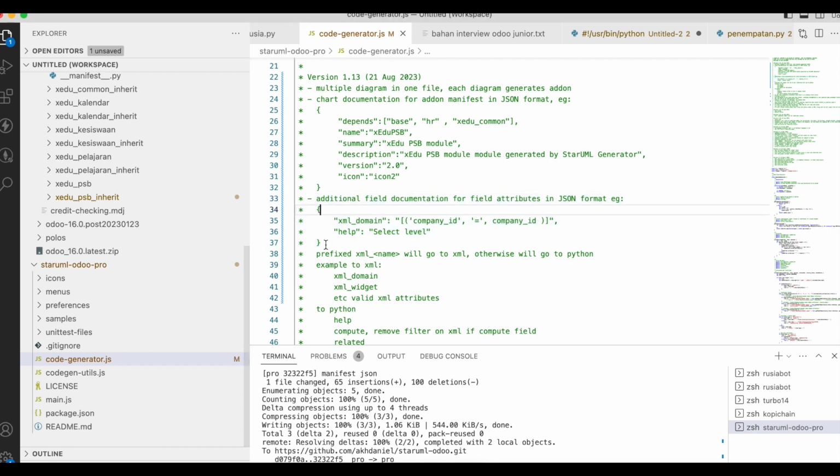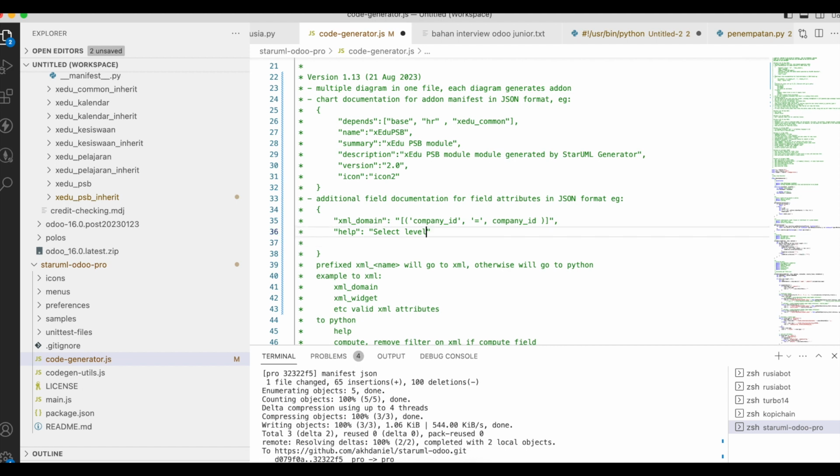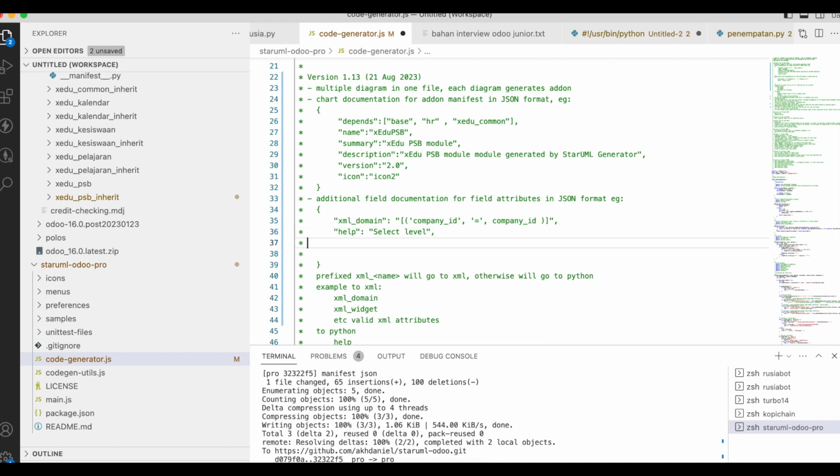Okay, the next feature is a bit interesting. It's a new feature where we use the field documentation to be used for field attributes in JSON format. For example, I want to set the help attribute for the field, or, for example, the compute. You can set it here, the domain and the compute.